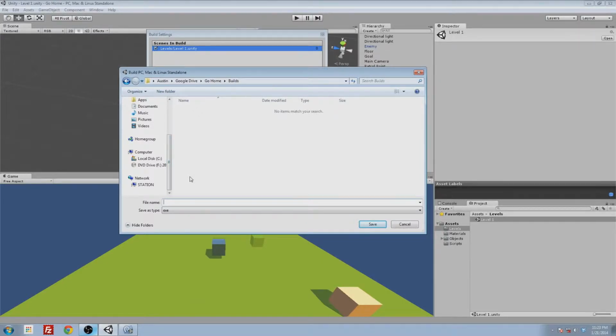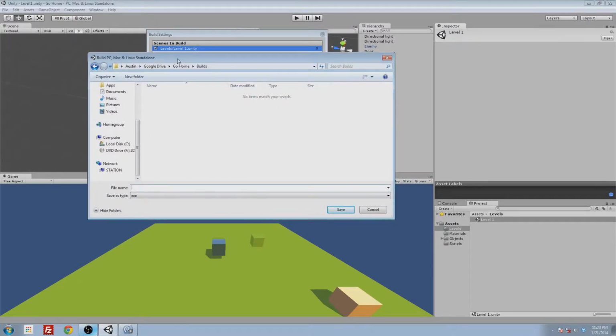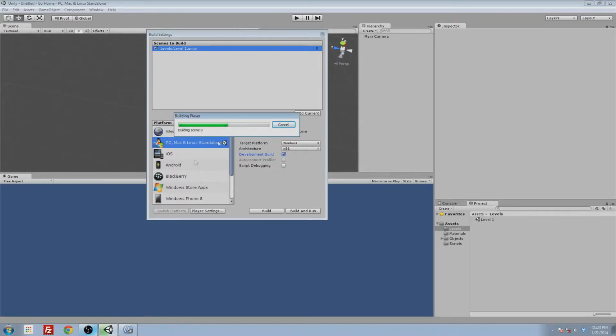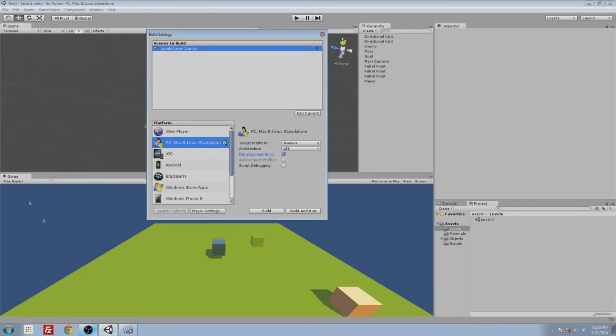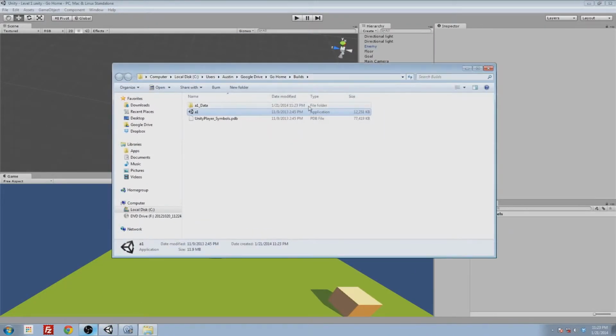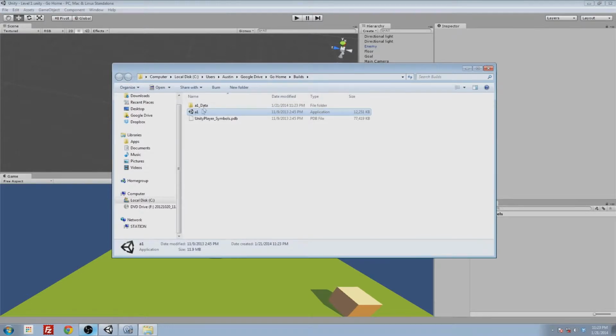Just do something you will understand. It's for you to see. It's not for somebody else. So do something that makes sense in your head. For me, A1 makes sense. And you see I can publish as an EXE. I'll click save. It'll build the scene. Don't worry, the scene is still there. It's just doing some stuff. So it disappeared in the game view for a second. And now in the builds folder, I have A1 and I have A1 data.